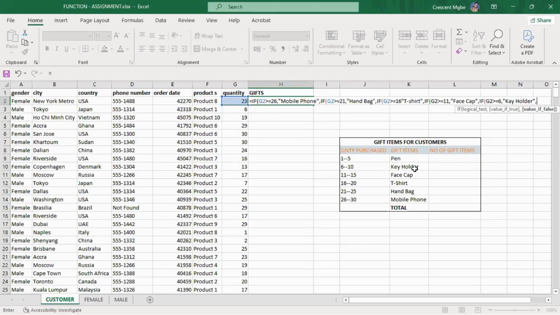So if the person did not get a key holder, now there's no point testing again. We don't have to test again automatically. If you don't get any of this, you should get this. So instead of doing less than, here we can alternatively put this condition. We can put a less than, or we can even add another one and say if the person gets from 1 to 5. But now no need, because we've tested for this. If you don't get any of this, automatically you get a pen.